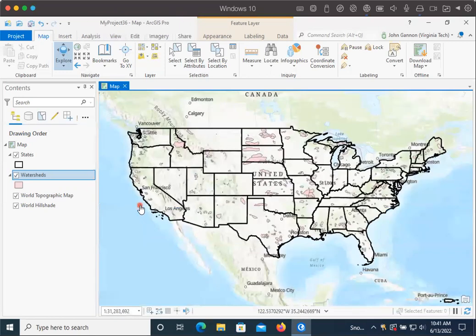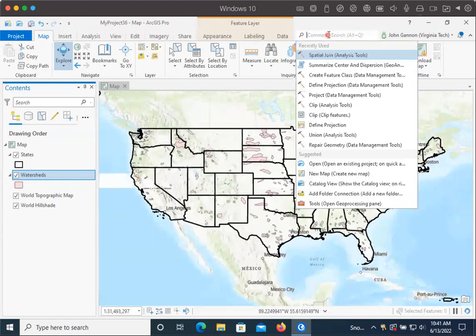And so to do that, I have this shapefile of states. So we can turn that on and off to see. So each polygon is a state. And what we can basically do is ask ArcGIS Pro to add a column, and based on the spatial location of that watershed, add the state that the majority of that watershed is in. And so let's look at how to do that. This is called a spatial join.